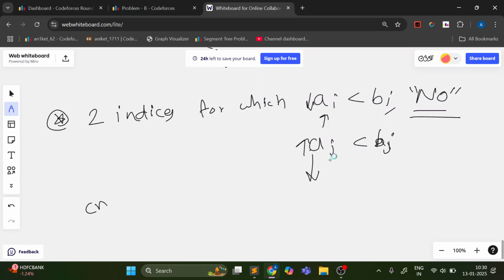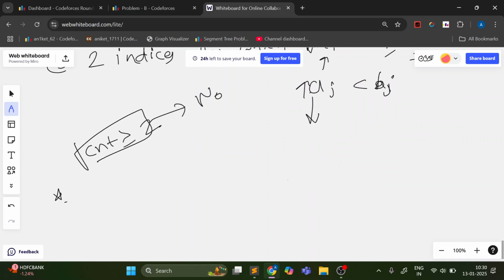So if there are two indices which have A of I less than B of I, not exactly 2, greater than or equal to 2, then our answer is always no. Now there is a case where the count of such elements is 0. When it is 0, our answer is always yes, because the array is already satisfying the condition.